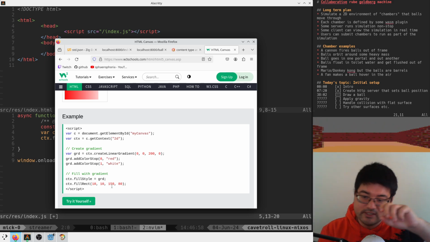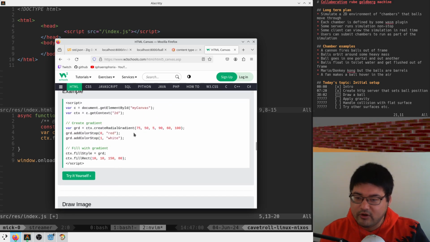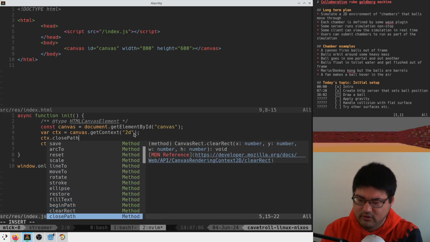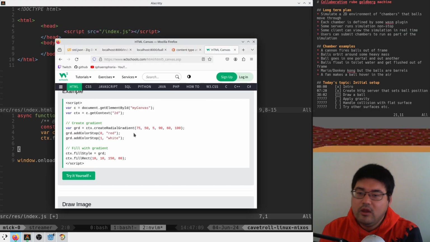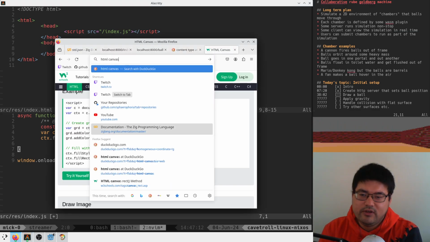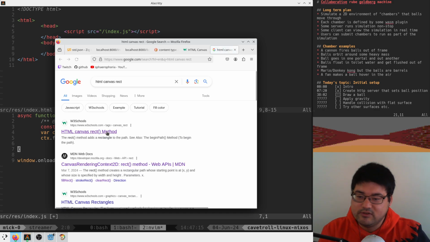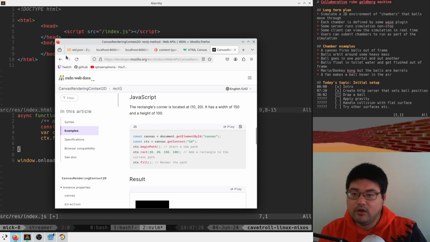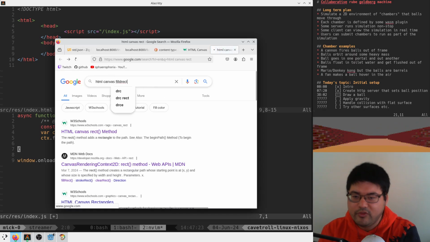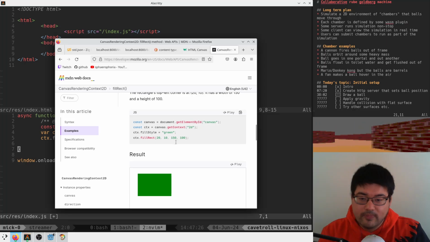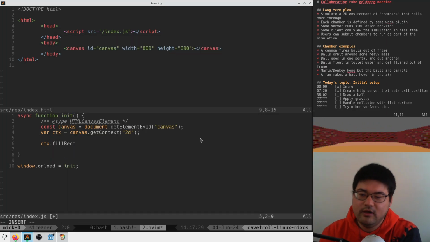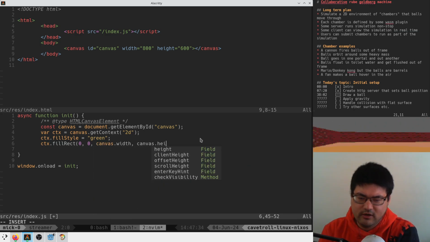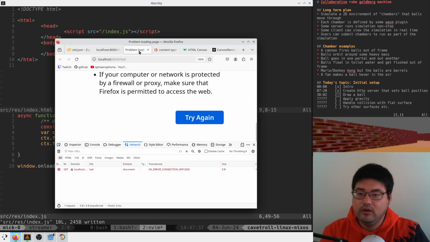I think we have to say somewhere that we have a color on the context. So we have to say context... I can't remember. HTML canvas rect CTX fill style. That sounds right. We'll see an example on MDN. Fill style. Here we go. Yeah. And then we go from 0, 0 to canvas width, canvas height. Okay.